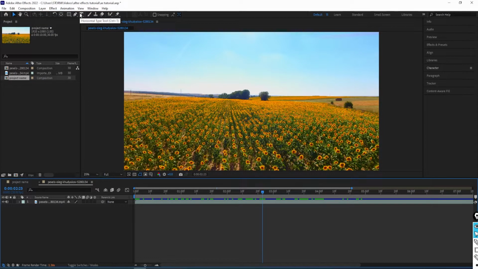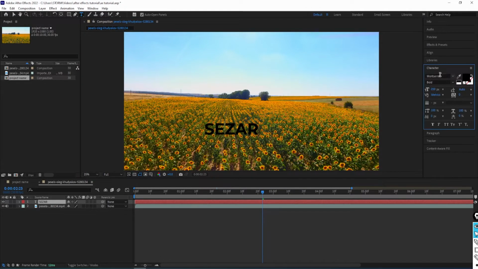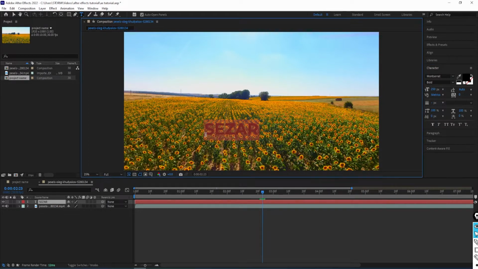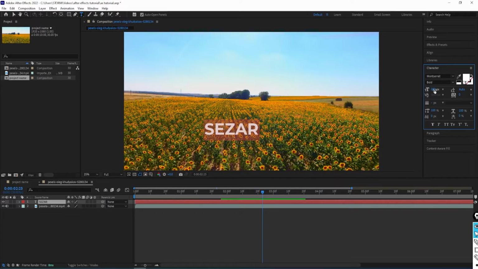So when we select this one, horizontal type tool, we can click anywhere around here, and then we can add a text to our video. And then if we go to character panel, character settings here, we get these settings for our text. So we can select it like that, and we can change the color by clicking here. We can make it white if you want to. We can change the size of it by changing the value of this, just like in Photoshop.